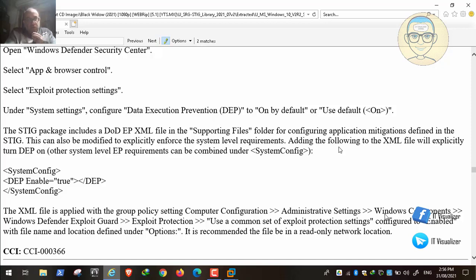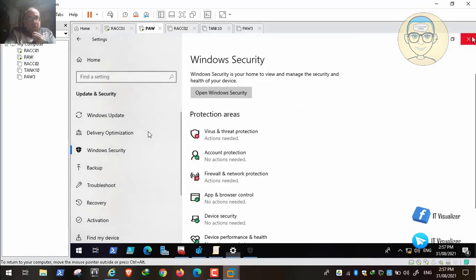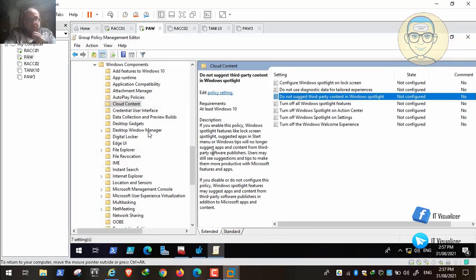So you go to Windows Components, Windows Defender Exploit Guard. This is software, it's not Windows Defender Antivirus, this is Windows Defender Exploit Guard. Then exploit protection, use a common set of exploit protection settings, and we will import, or we will tell this group policy to get the file offered for us by the Department of Defense, and this file contains configurations for the exploit protection.